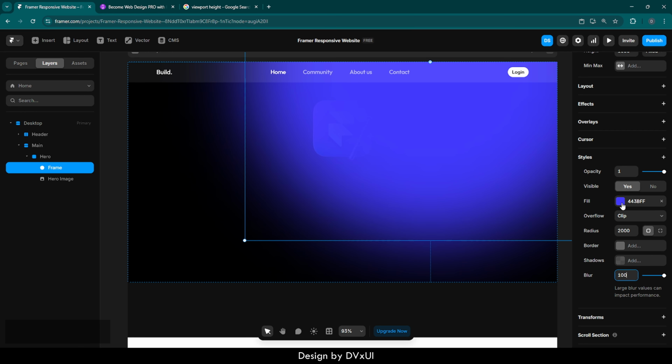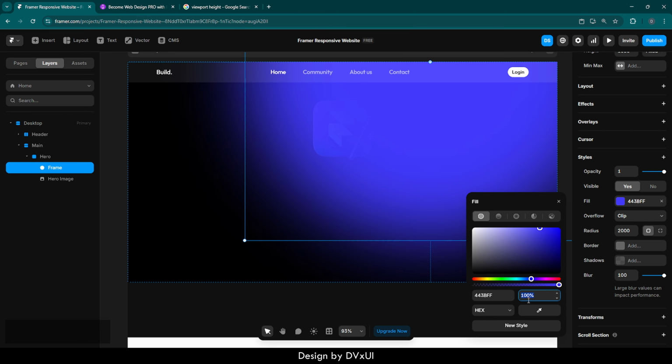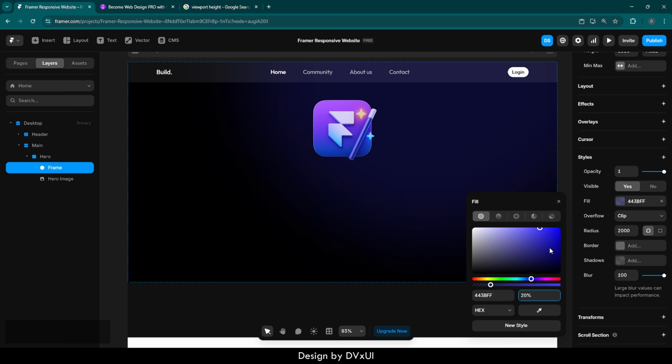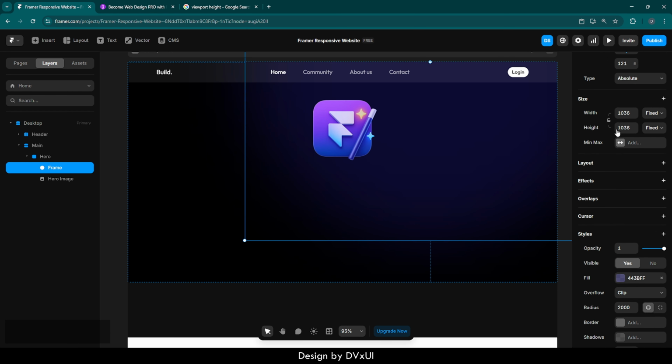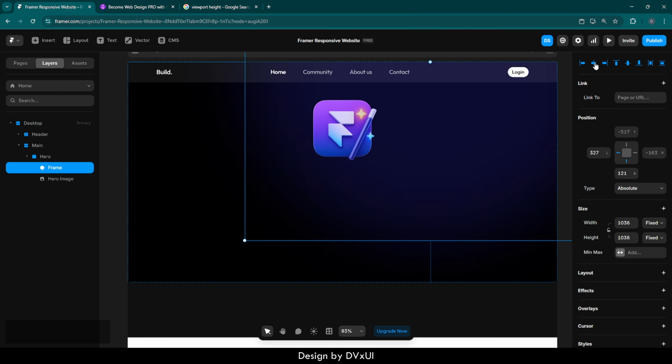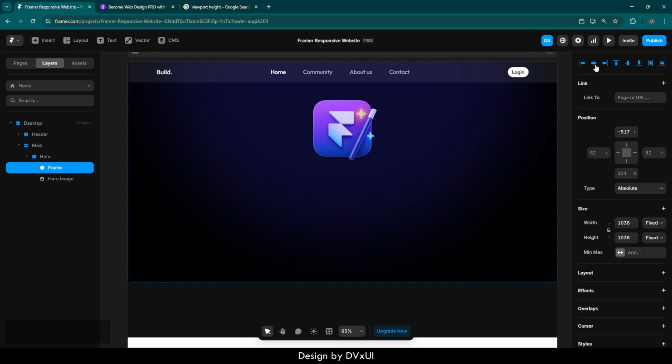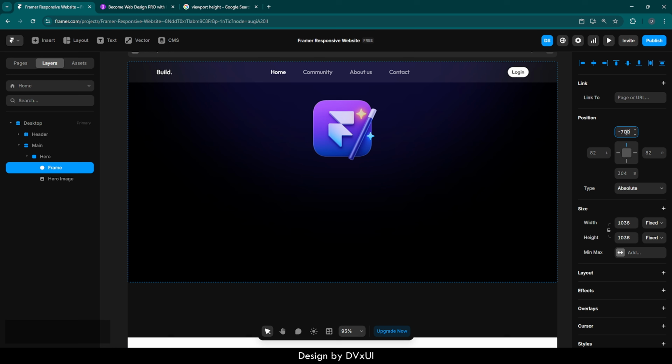And now the color opacity is going to be reduced to 20%. In this way, a perfect layer will be created. Alright, let me align it at the middle first using this option. And now this is minus 517. I want around minus 700, like this. So now it is perfectly placed, and I'm saying it once again.